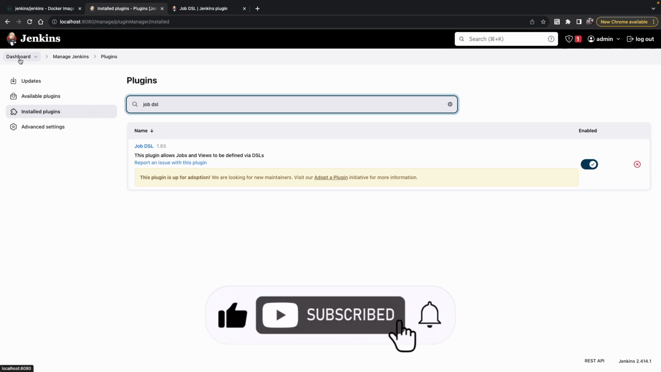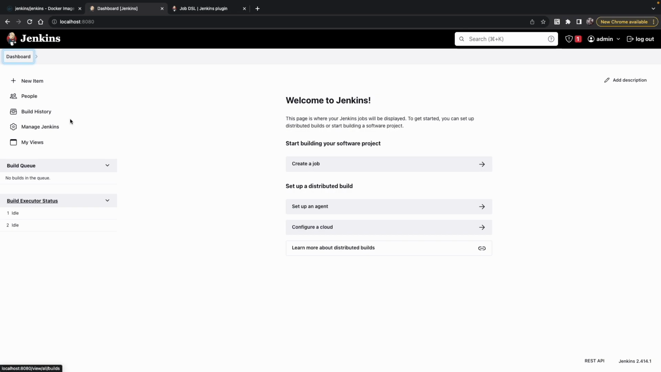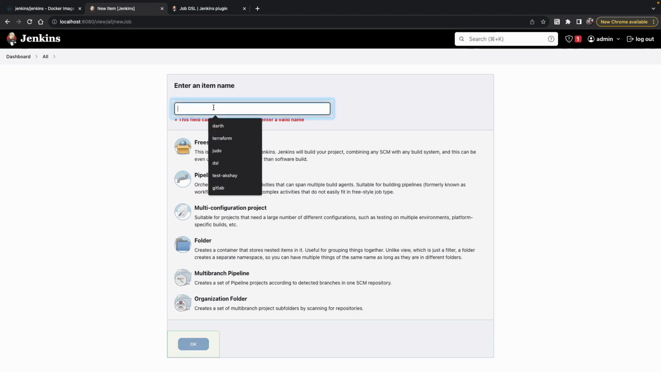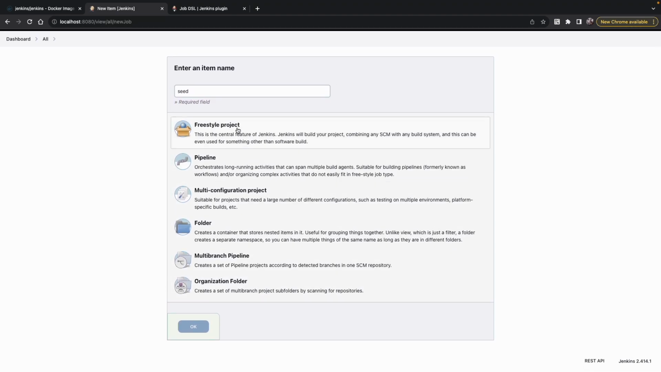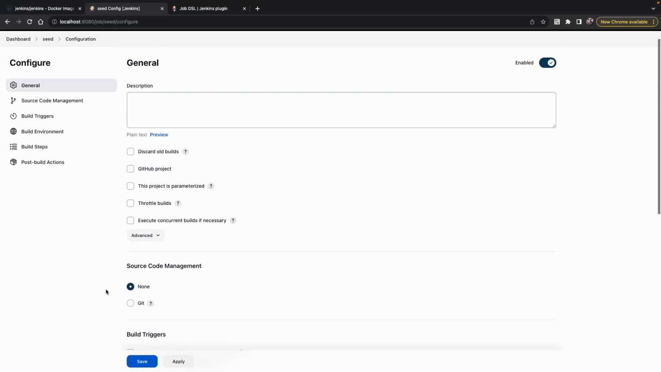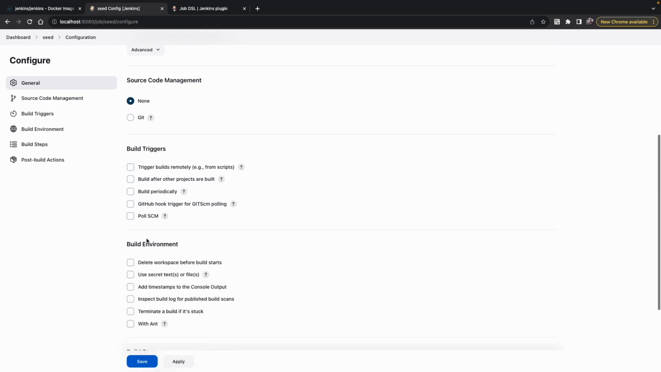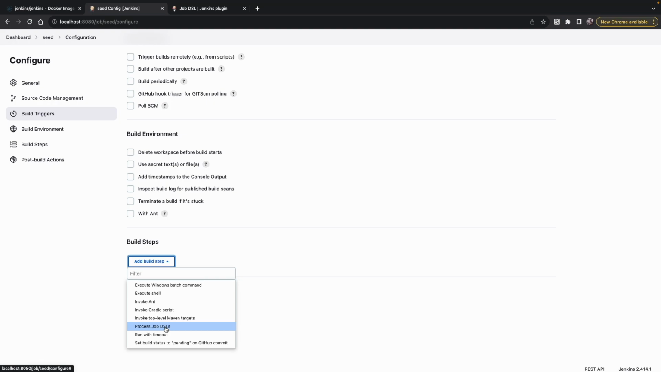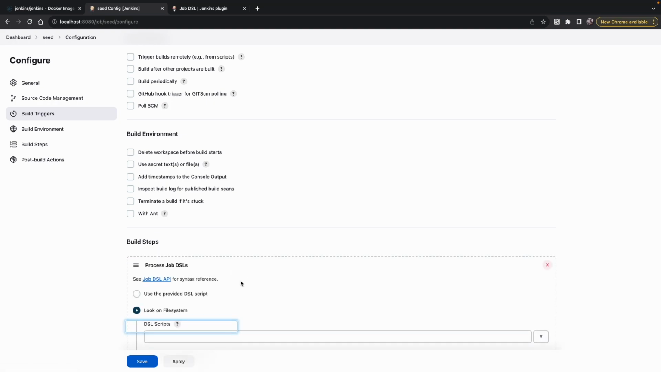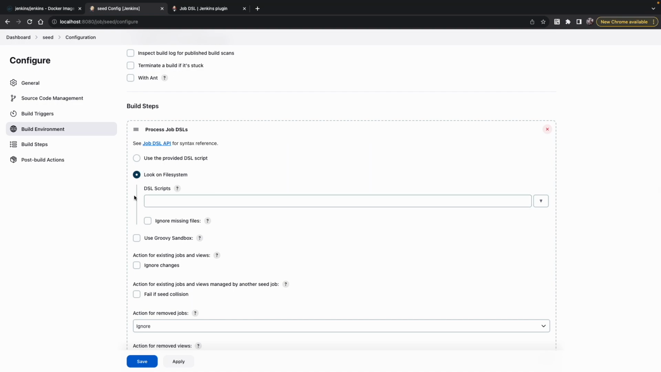Now let's test it. For testing it, we'll just create a new dummy job. Let's name it seed, and we'll create a freestyle project. Now I will not use any Git repository here. Rather than that, I will just directly use the process here. In the build step, you can select this. So it has a few options.